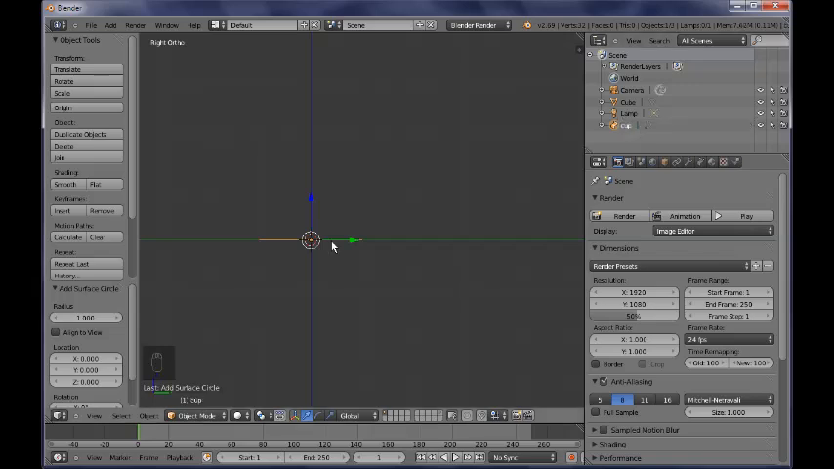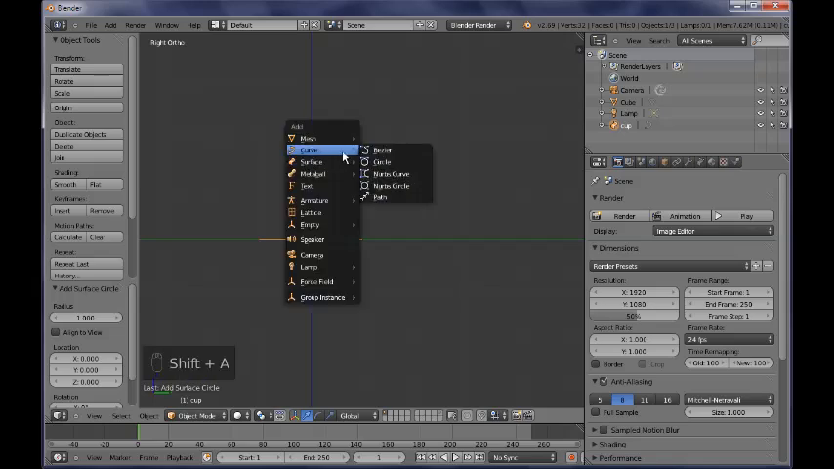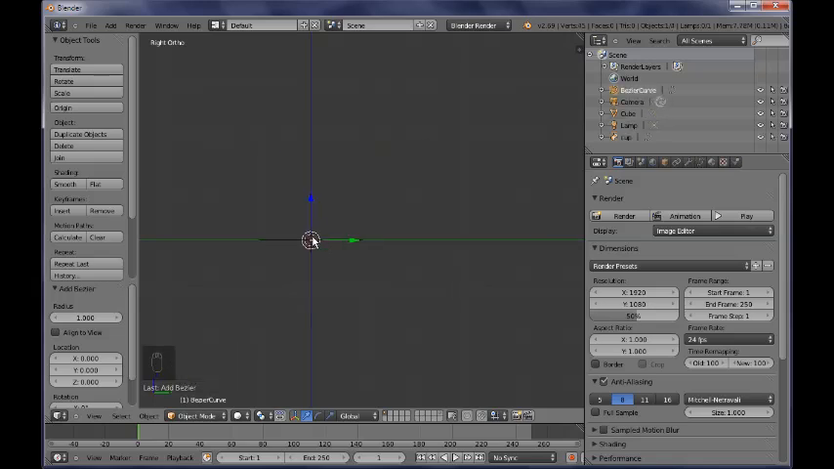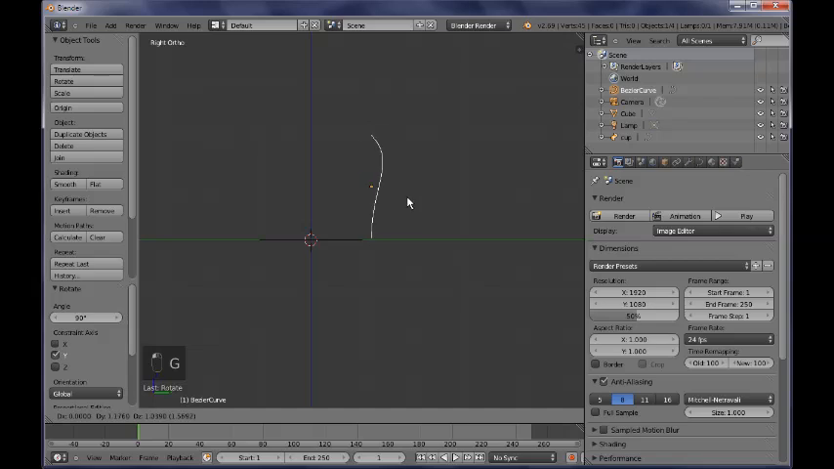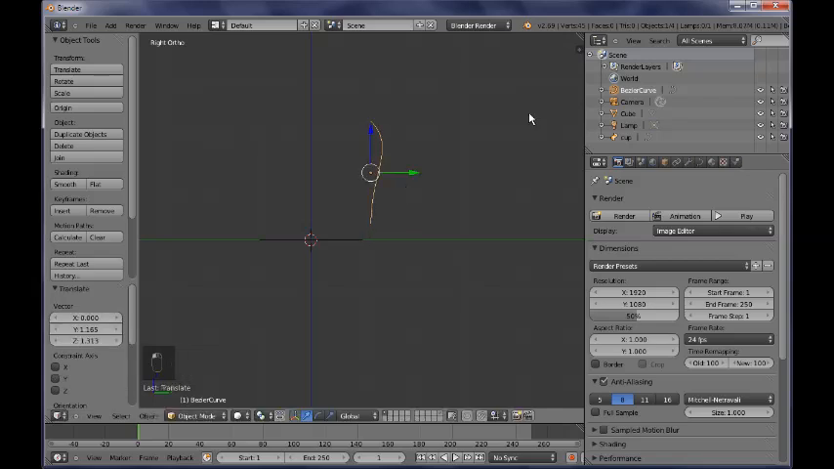All right. Next thing we want to do is to Shift A, add a curve, Bezier curve. All right, this is going to be the handle of our cup. So just rotate this curve along the y-axis by 90 degrees. Bring it somewhere here, roughly here, and let's rename this in the outliner as handle.